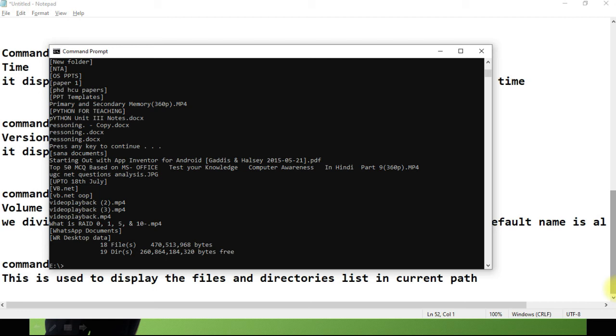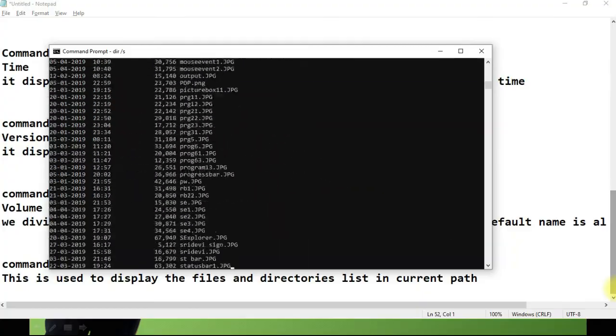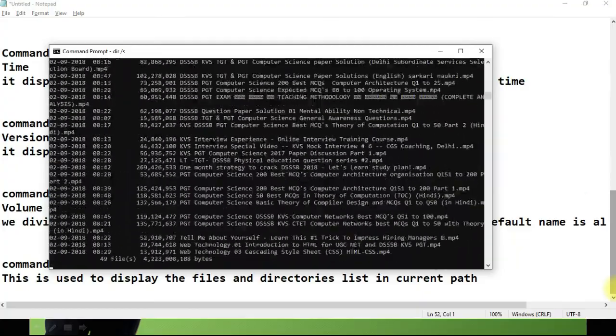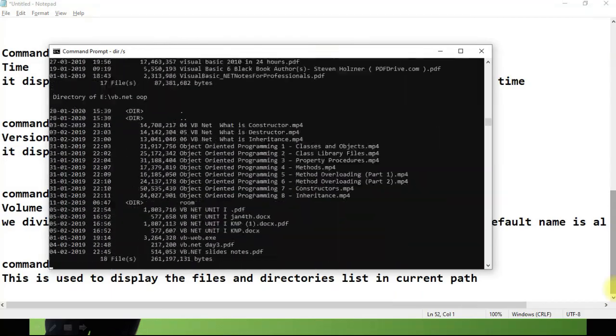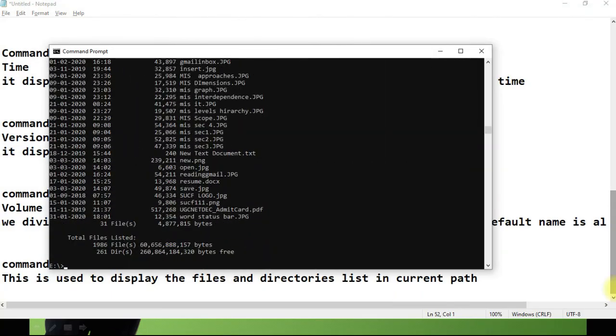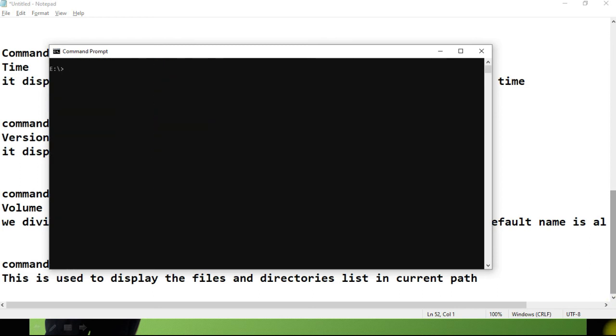Then we can use them combined together. Dir /S displays all the subdirectories. In one particular directory there may be n number of subdirectories. All the subdirectories and all the subfiles are displayed. So this is what dir /S does.